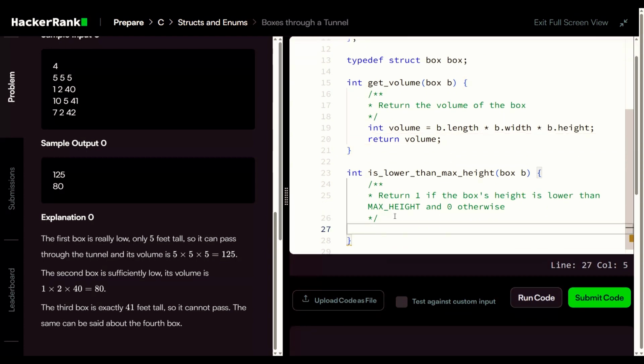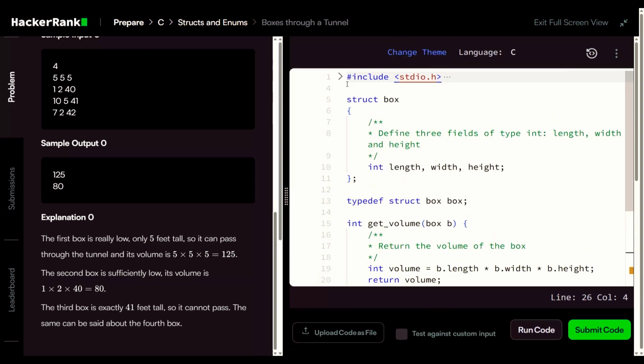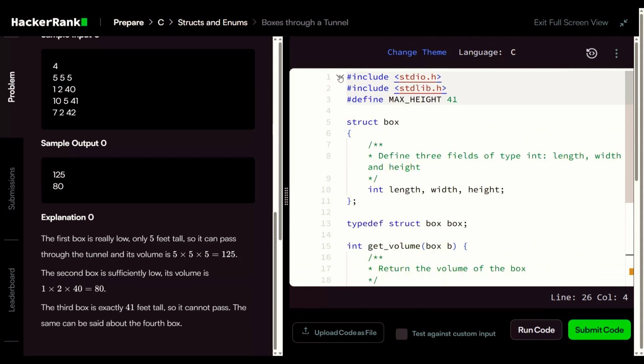Then we come here, which says that we should determine whether the box has a height less than the maximum height, which is 41 feet. Now they are using the variable max height here, and we need to know what max height is before we proceed, and whether it's defined or not. When you scroll to the top in the preprocessor commands, you notice there's this hash define max height of 41. So wherever we see max height, it will be replaced with 41.